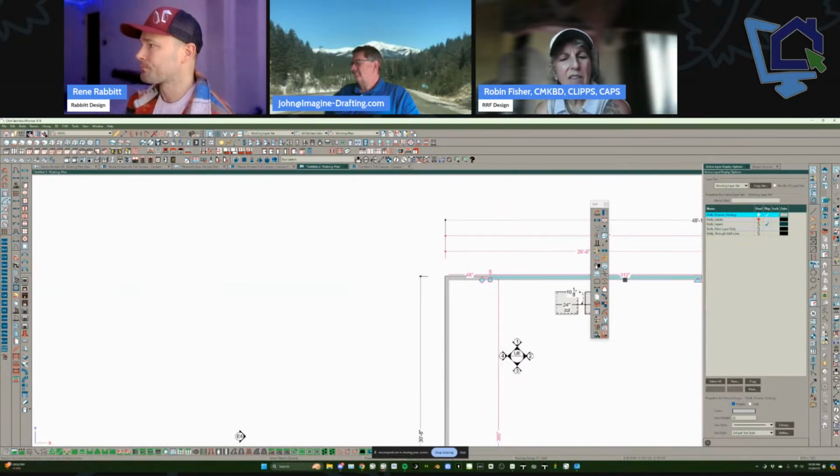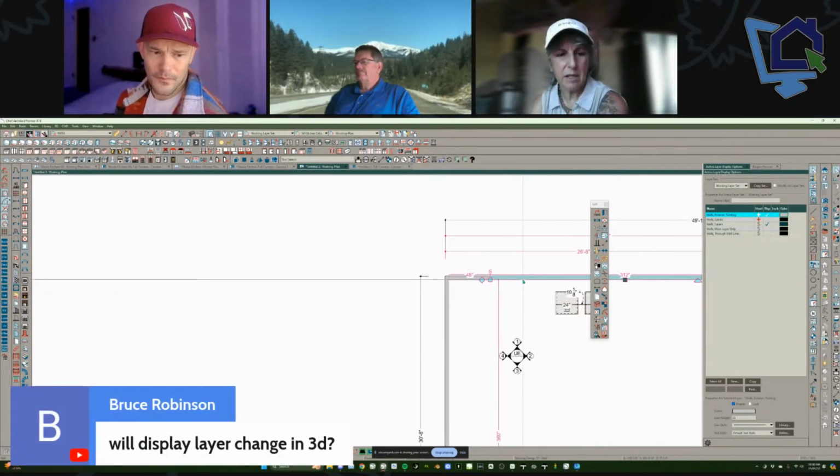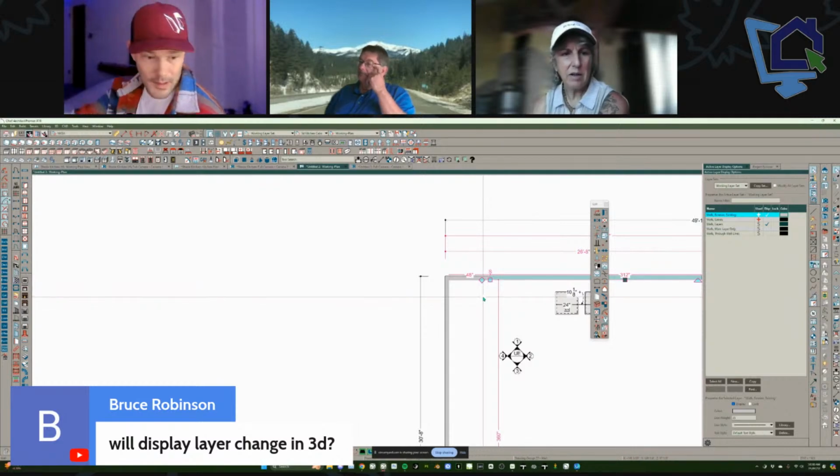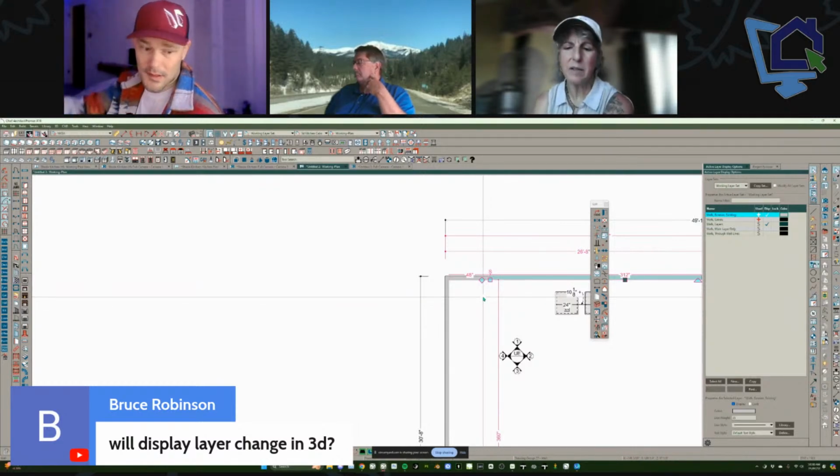And this is already set up in your template? Well, I just did this as an example. So no, this isn't set up in particular.